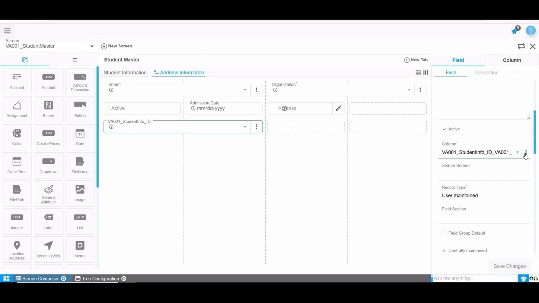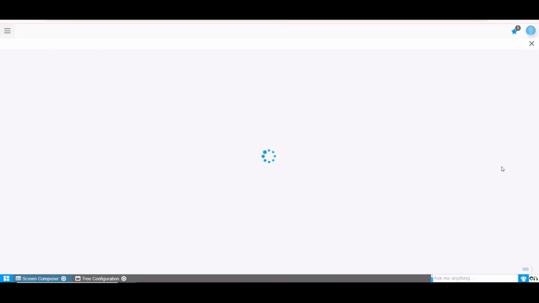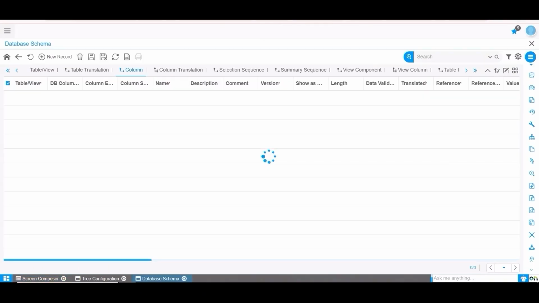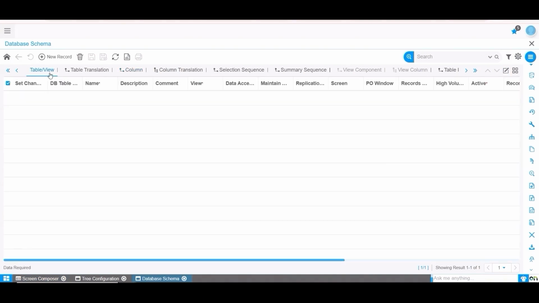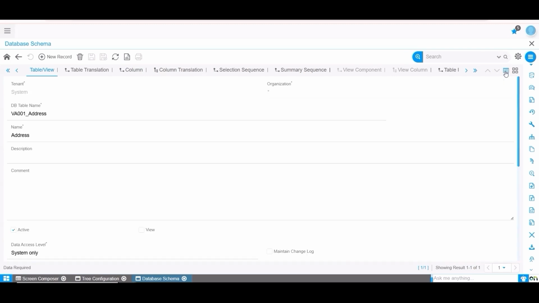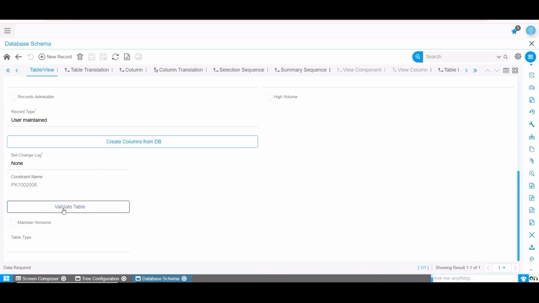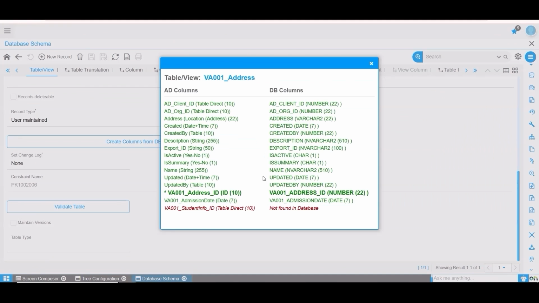When you create a parent-child relationship between 2 tabs with the Screen Composer, you need to manually sync this parent column, the Parent ID column, because all the other columns are synced automatically. I will show you that when I validate the table, you will see that this field is not validated in the database. My apologies, I misspoke. It is not seen in the database.